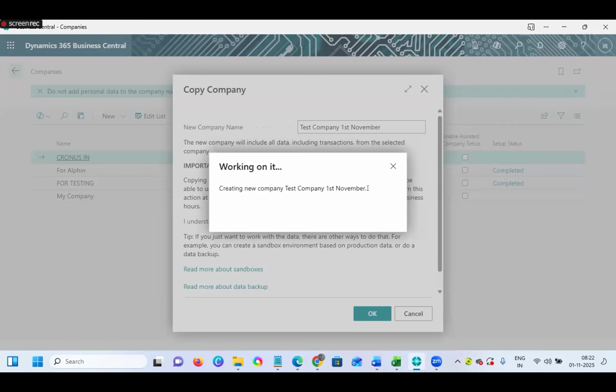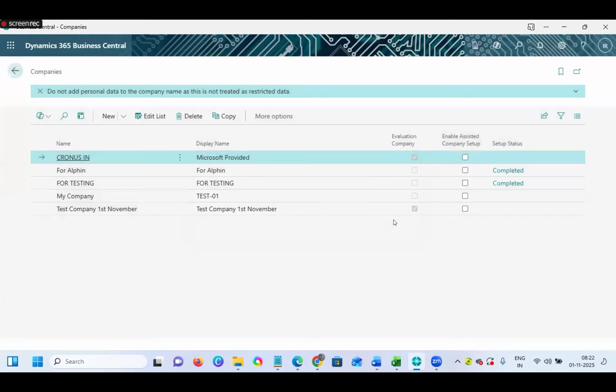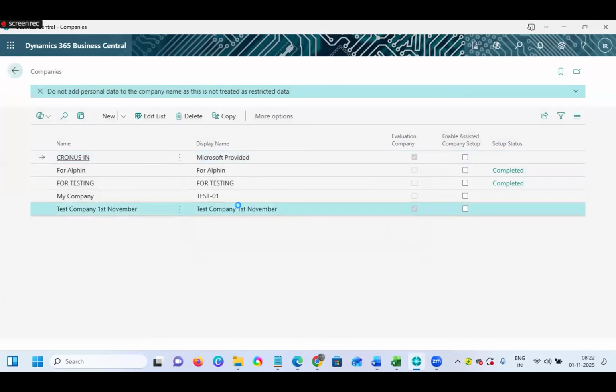And during this process, okay, this company. Oh, okay, amazing. Wow. Company is created successfully. So now we have this company, Test Company, 1st November. You can just go into this company and start working.